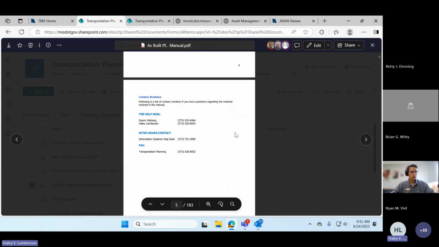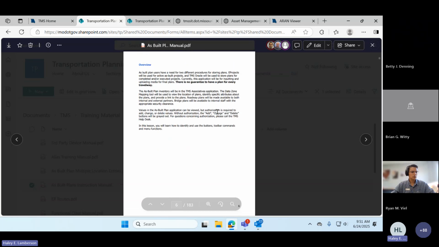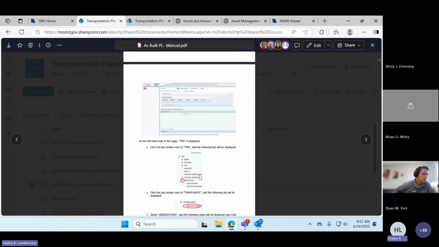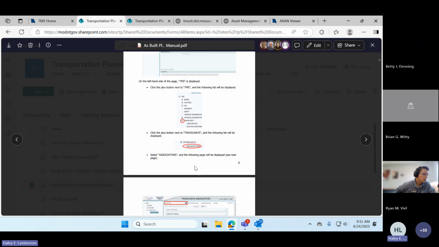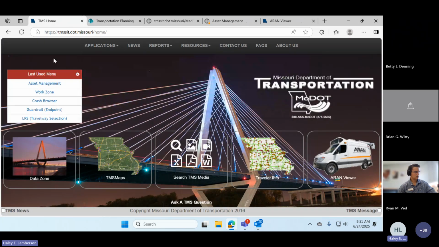And like I said, this manual will give you our contact information. It will give you an overview of what it is. And then it will give you step-by-step instructions of how to use the application. It will go over TMS maps, ARAN viewer, how to upload media. It goes through everything that we just went over. So if for some reason you're needing it, it will walk you through how to do it. And then if you have more questions, you can always reach out to Deanne and myself and we'll assist you any way we can.